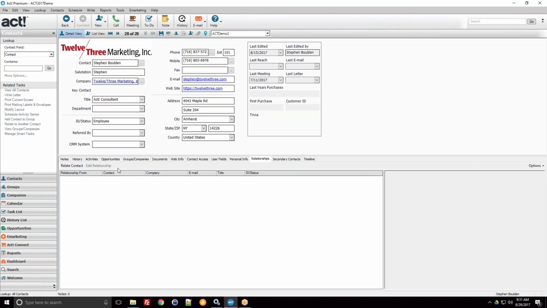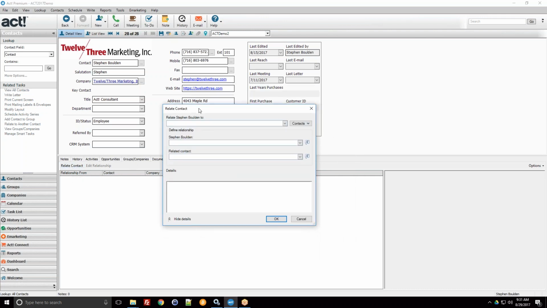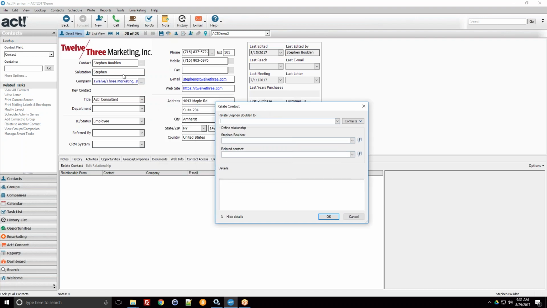So essentially, you can go to the relationships tab and say Relate Contact, and the Relate Contact window appears and says, I'd like to relate Stephen Boulden to, and you can choose another contact within the database. And so it's a way that essentially you have links between contacts naturally. For example, if two contacts are from the same company, the most common relationship is that they are linked by a company, and they have a hyperlink between them, and that you can find them under the company side.